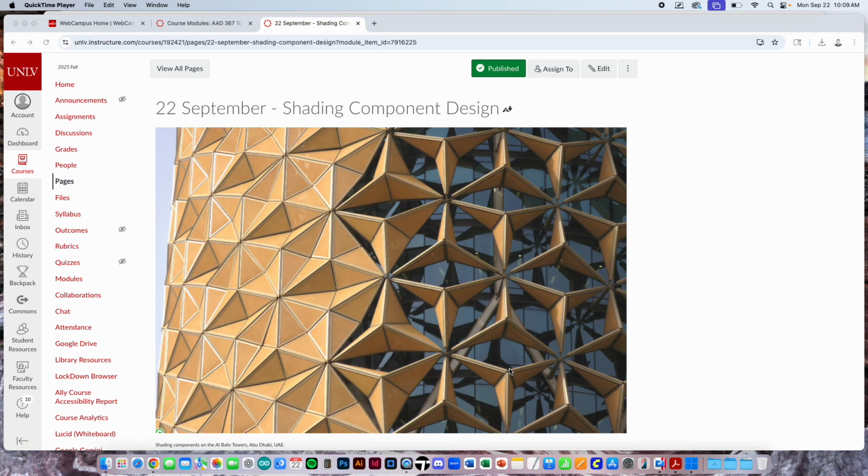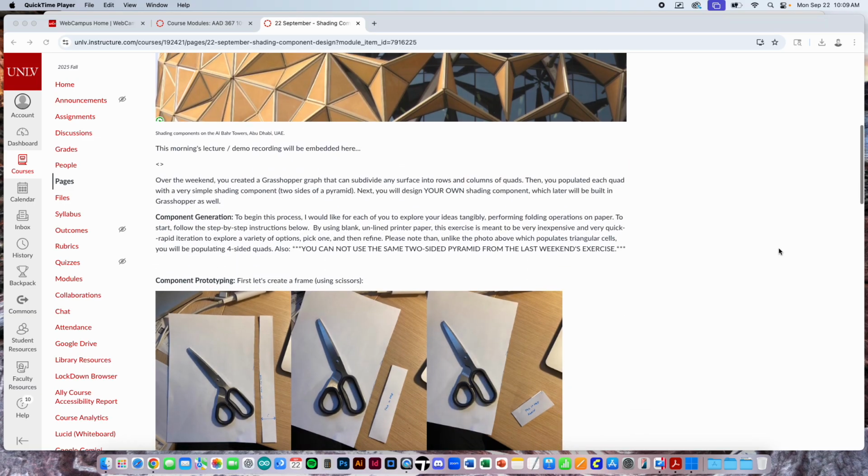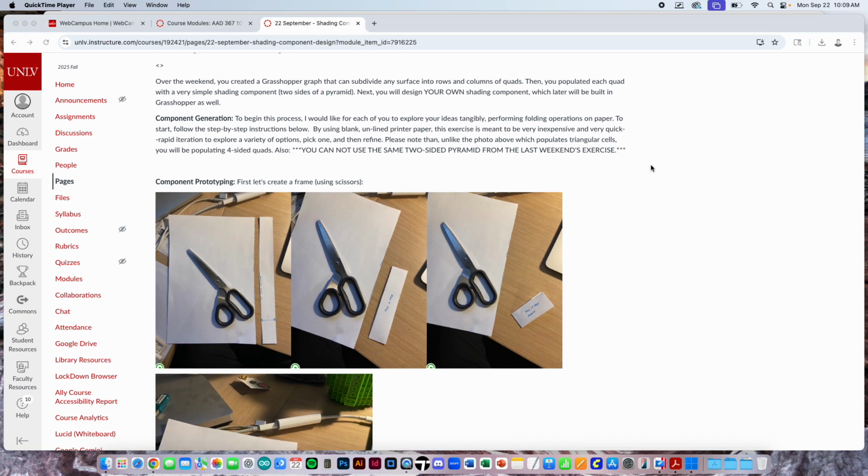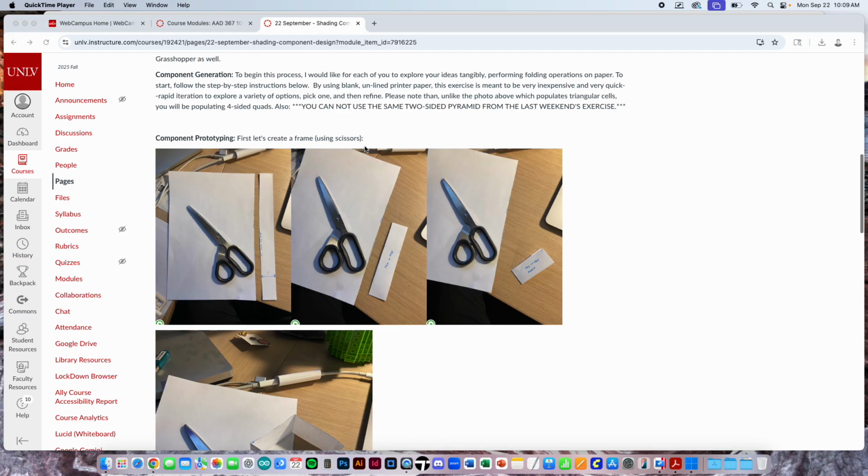Let's just talk about the process I want you to use. All right, so just as I mentioned, now's the time to design your own shading component, which later will be built in Grasshopper. But to start with, I want you to think in terms of paper and folding. The logic here is that these are going to be fabricated out of paper. We have to take something digital, virtual, but three-dimensionally defined, and then flatten it out in order to use planar fabrication methods like laser cutting and other CNC methods.